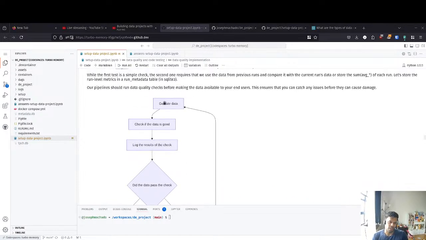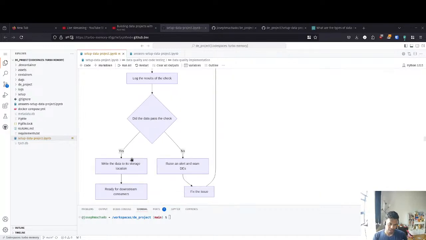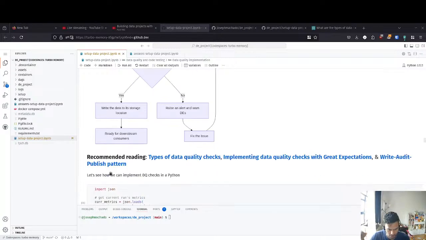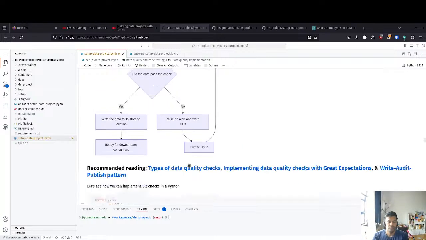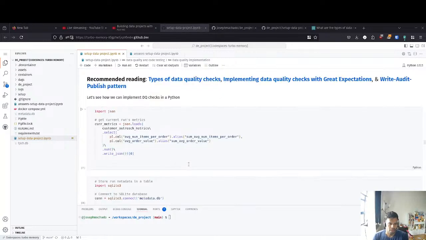Again, this is just a flowchart of how it happens. You generate the data, you run your data quality checks, fail or pass, you log the results. That's important. And then if it failed, you raise an alert. If it passed, you send it to the table or system or whatever that is going to be used by all our downstream consumers or stakeholders. So let's see how to do this, right?